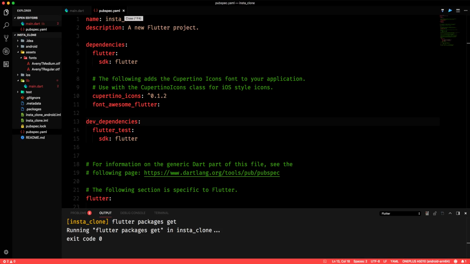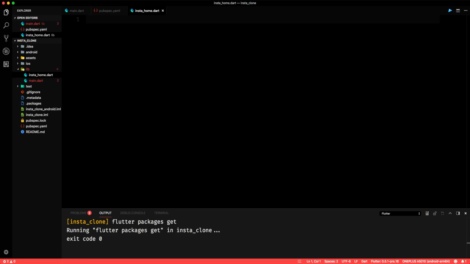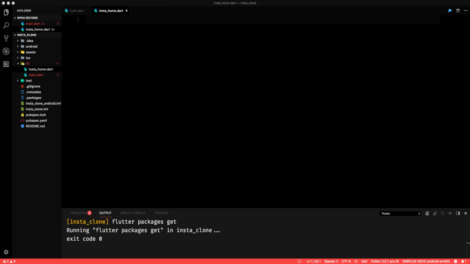Now what we need is to go to our lib folder and create another file. We can call it Insta Home. I will also advise you to make different files to handle your code, because it can be very complicated in that nested tree, so you have to decouple it if you can. The best idea is to make different classes and distribute your code here and there. So now we have this Insta Home.